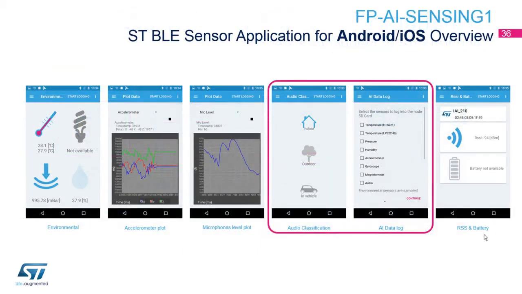Other features of the app are just raw sensor data. You can plot it. You can see your battery level if it's a battery-powered device. But the 2 important tabs for the AI pack are the AI algorithm page, where it's either audio classification or activity recognition, depending on which binary you've programmed, and the AI data log page, where you can select which sensor you want to log and enter some labels, and then store it either on an SD card or the external QSPI flash memory. This is very useful to create new models, new data sets, and retrain your model.